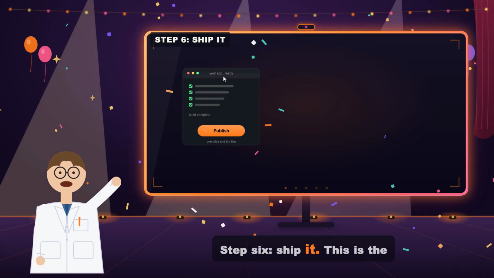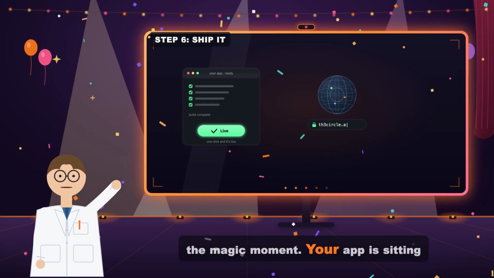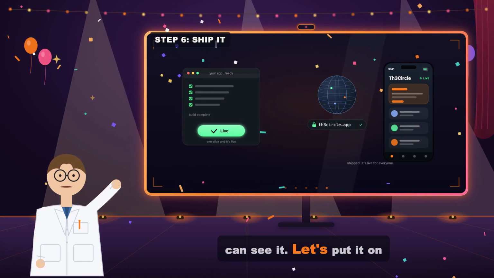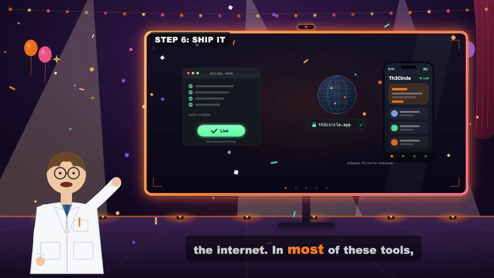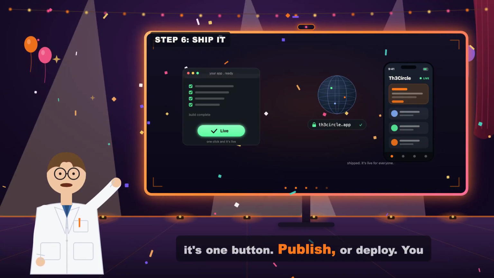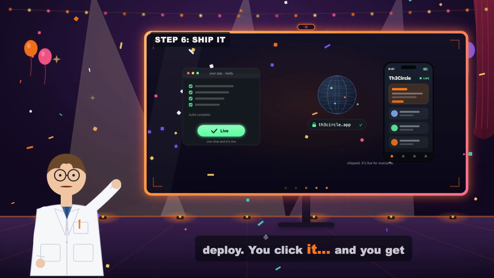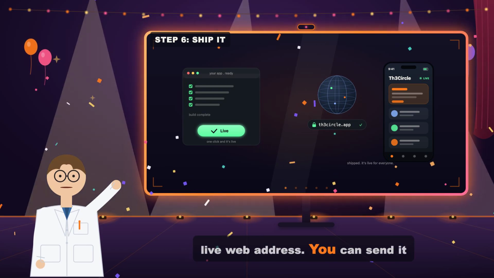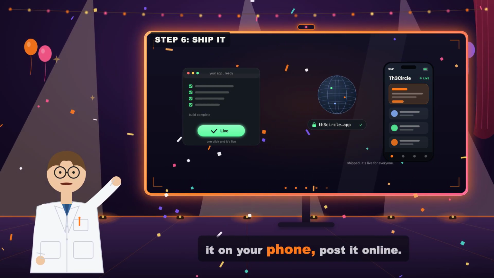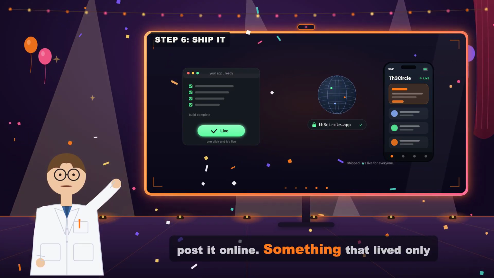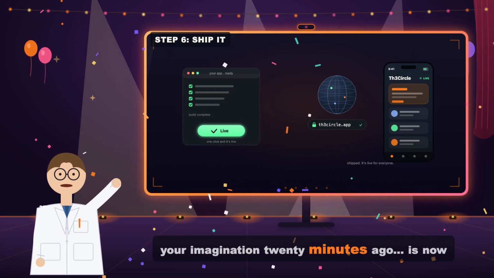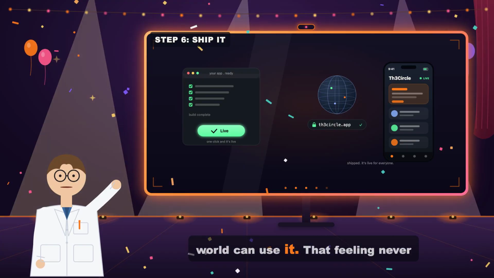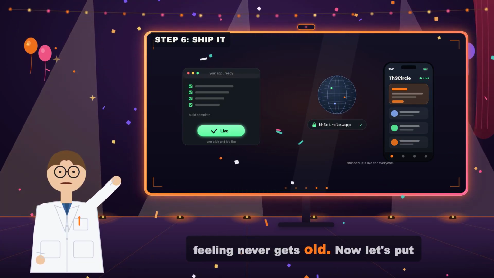Step 6, ship it. This is the magic moment. Your app is sitting on your screen, but right now, only you can see it. Let's put it on the internet. In most of these tools, it's one button, publish or deploy. You click it, and you get a link, a real live web address. You can send it to a friend, open it on your phone, post it online. Something that lived only in your imagination 20 minutes ago is now real, and anyone in the world can use it. That feeling never gets old.